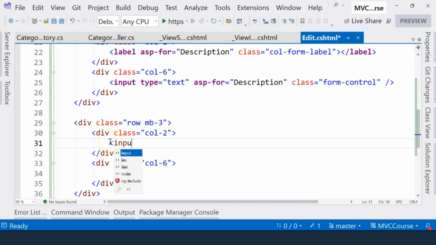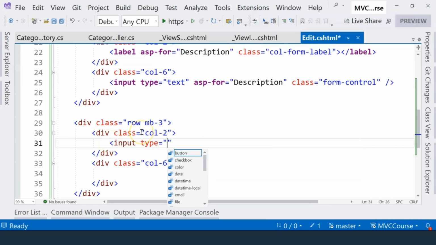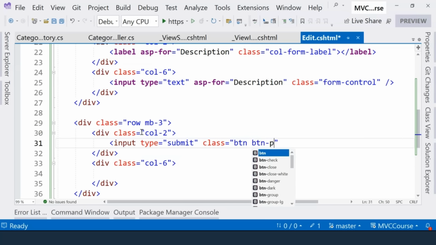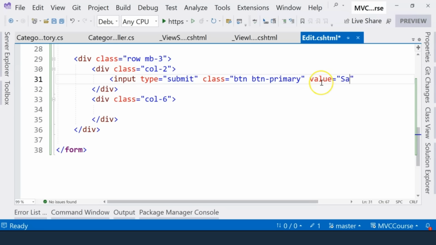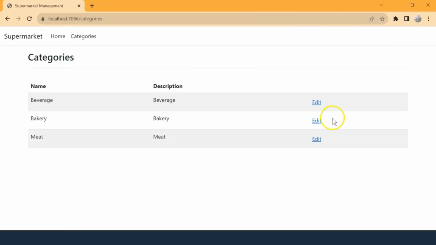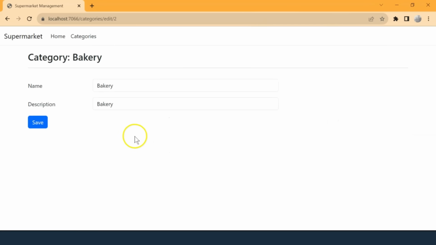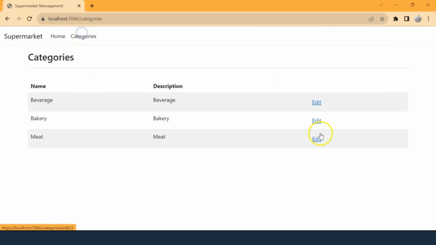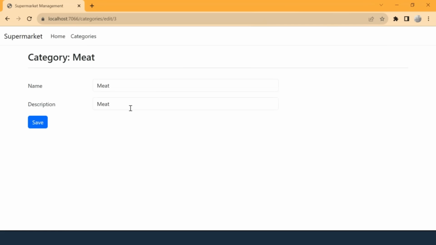Now we want the button to be in the first column, and the second column we can leave empty. So here we're going to have another input, but this time it's going to be a submit button instead of an actual field for the user to input information. It's going to be a button, and it's going to be a primary button. The value is the caption of the button, and that's going to be Save because this is an edit page. Okay, let's run the application and check out the page again. Let's go to category and click on the second one, which is Bakery, and we can see the name and description are properly rendered. We can try the last one, and it's also properly rendered.